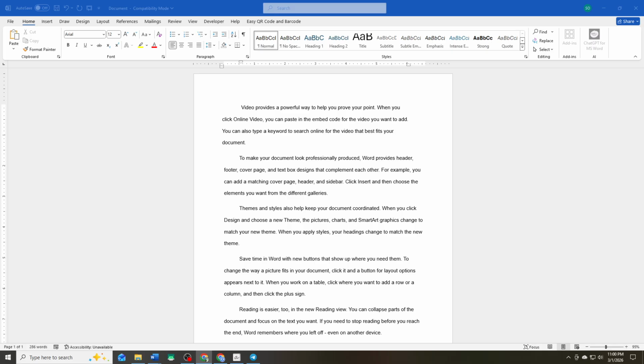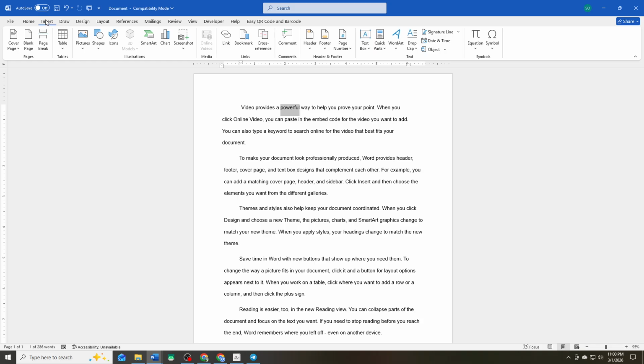The first step is to create a bookmark. Begin by selecting the text or placing your cursor exactly where you want the bookmark to be located. This could be a heading, a key paragraph, or any specific point in your document. Once your cursor is in place, go to the Insert tab on the ribbon and click on Bookmark.